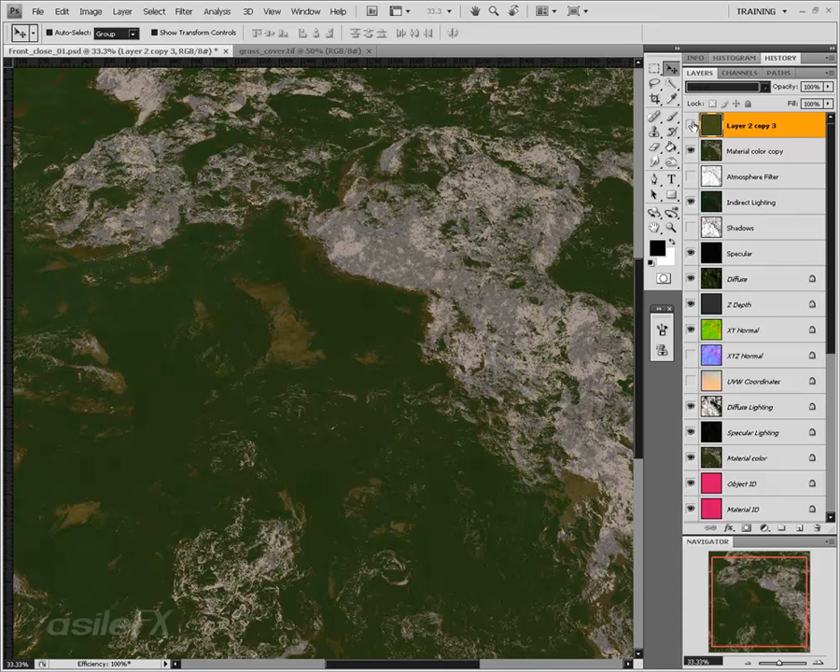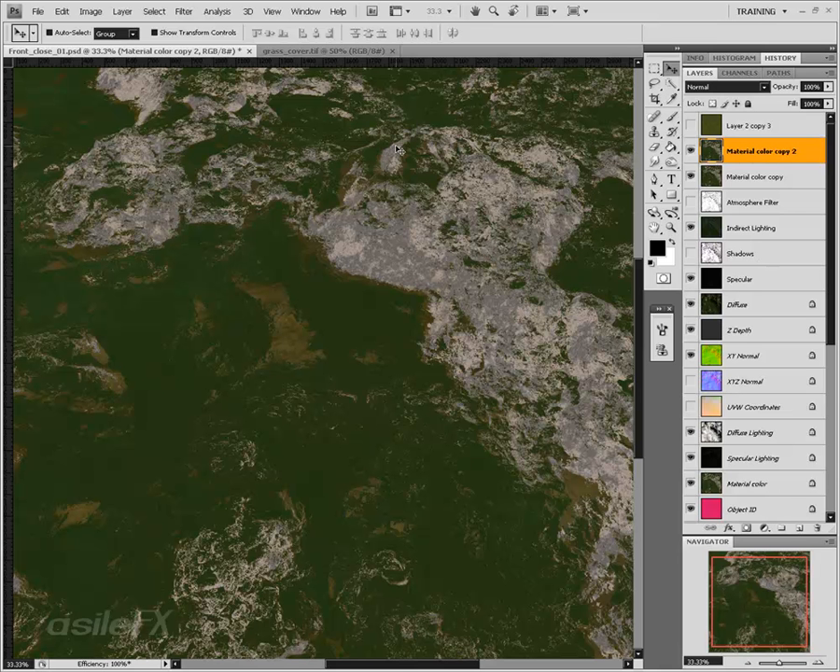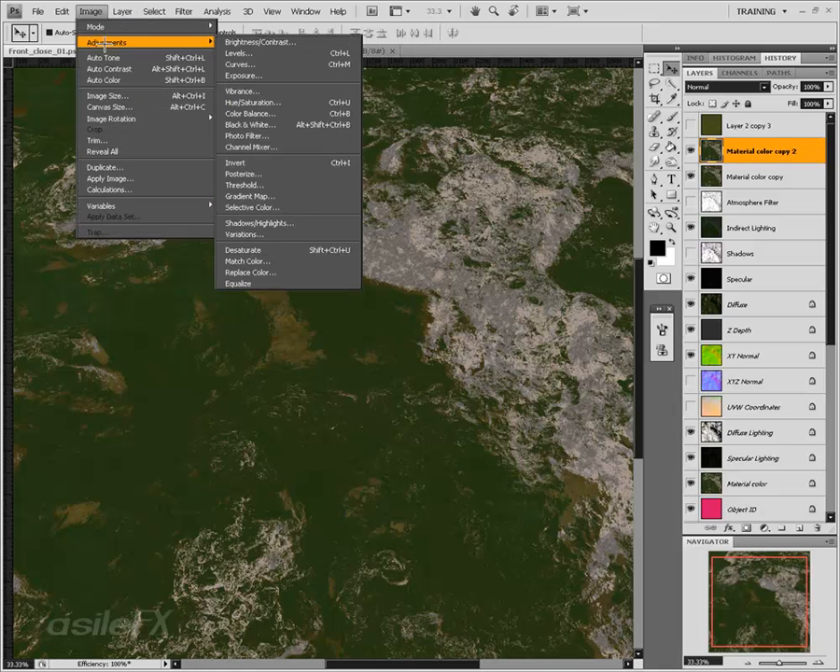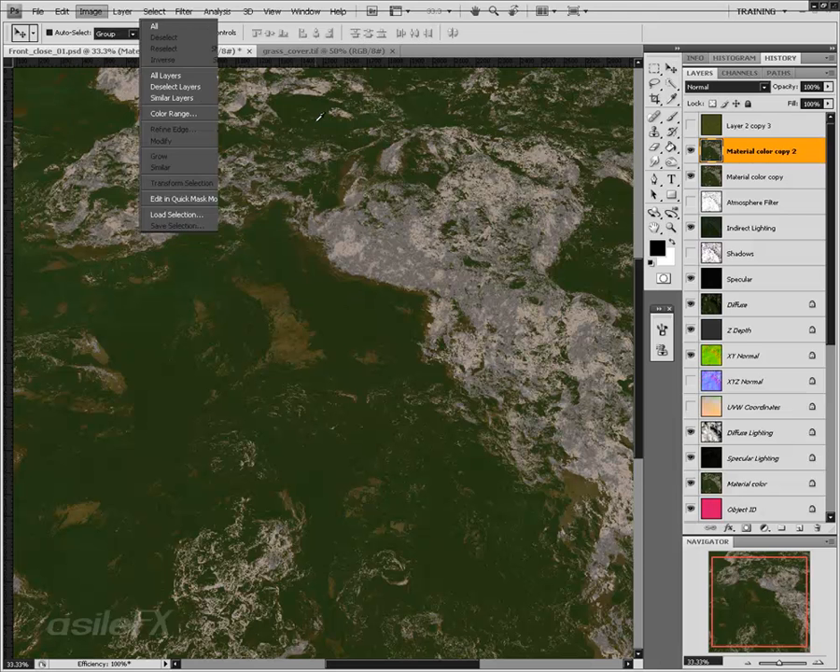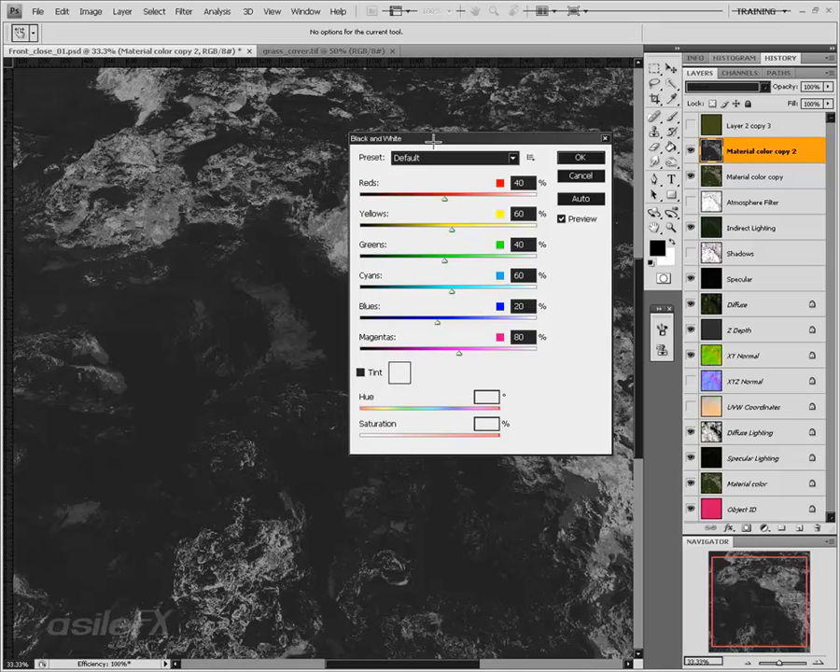And what I want to do is create a mask. Since the material masks that we're supposed to render out aren't working, we can just use this material color, and I'm going to create another copy to use to create this mask. What I want to do is modify this to give us kind of a black and white mask, a little bit of variation and some change overall. And I think what I want to do for this is use the black and white filter. So image adjustments, black and white.